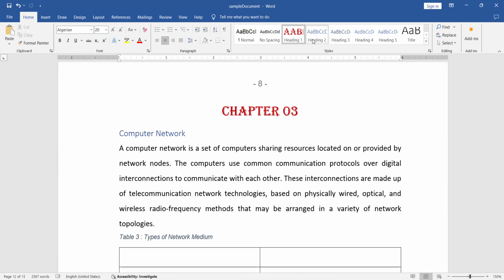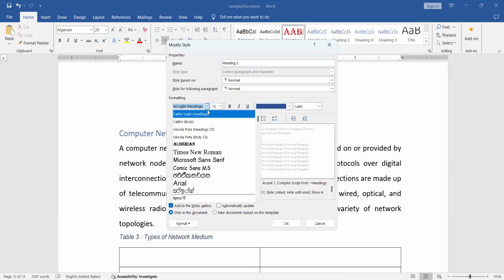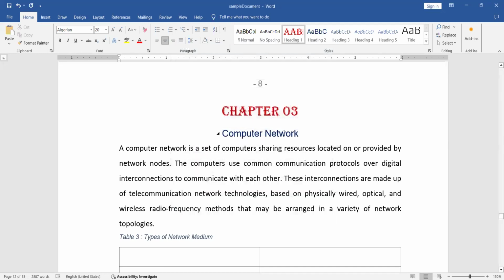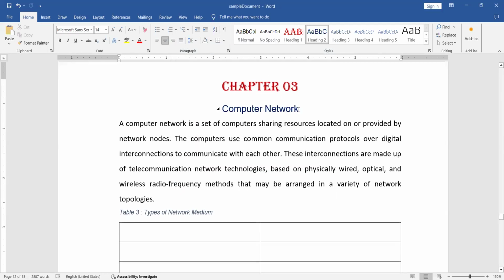Not only heading 1, if you want, you can change heading 2 as well. For example, you can change this font type. Let's say a font like this. I'll change to a different color to demonstrate this. I set this one again as center. So these are changed.